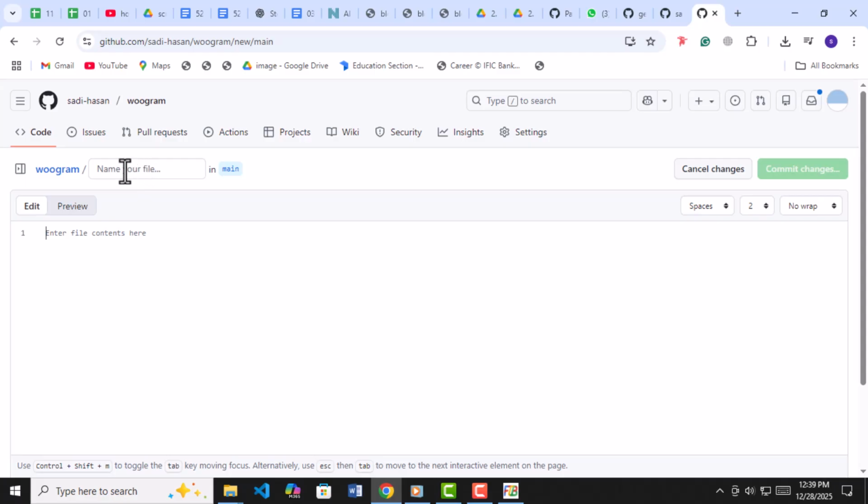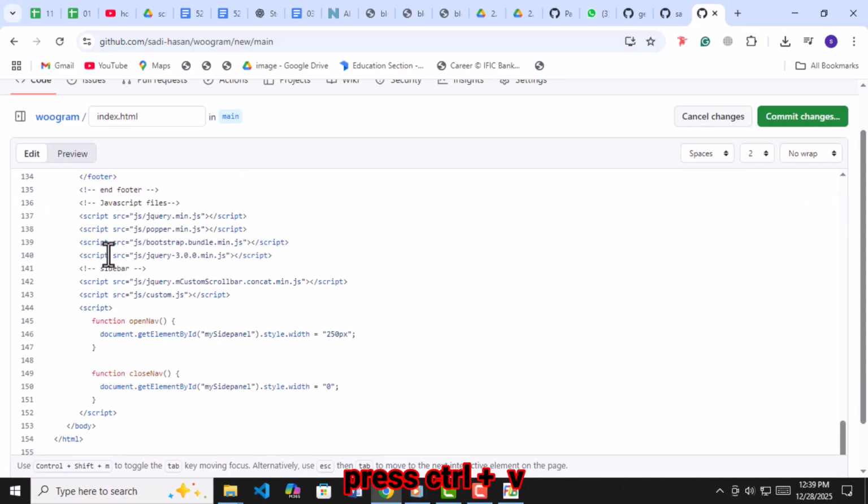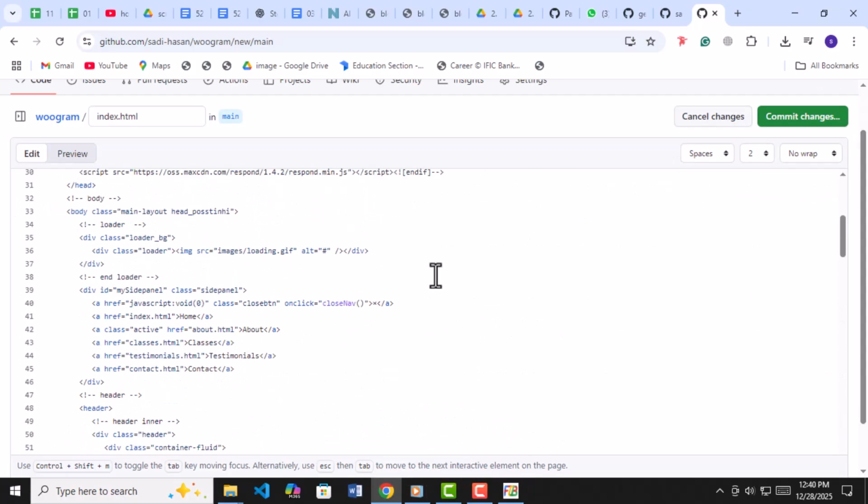Step 4. Name the file index.html and add your HTML content in the editor. The index.html file is important because it is the default page that loads first.